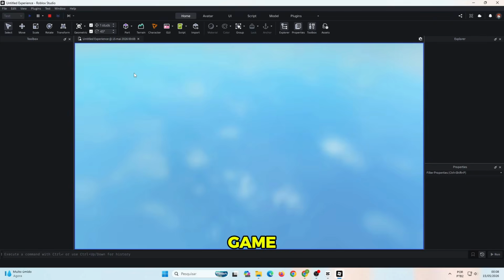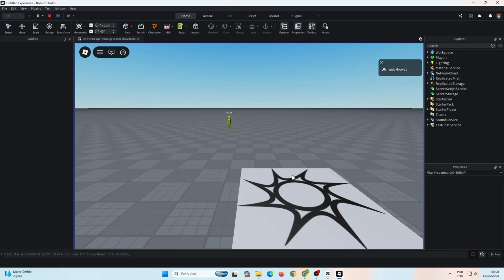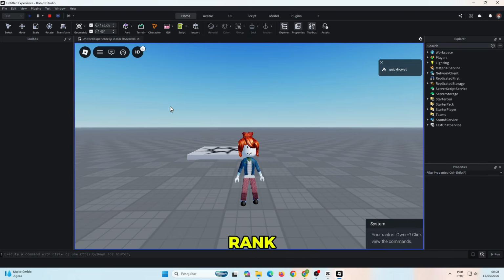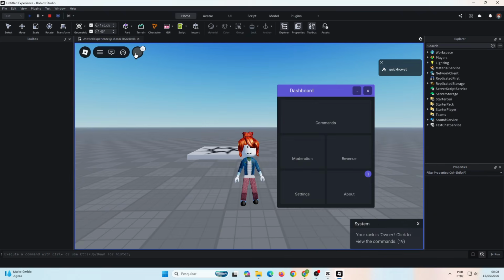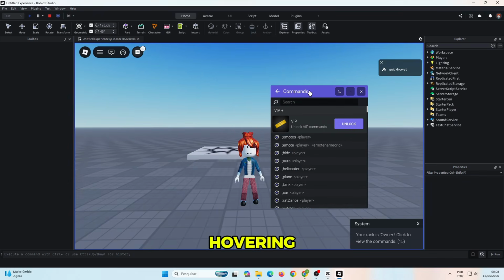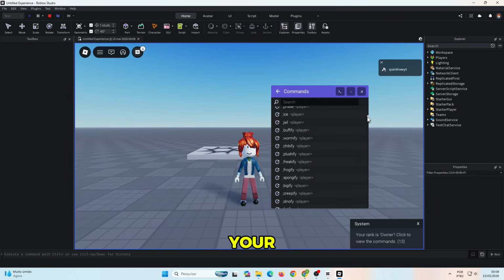After adding it to your game, click on Play to test it. Once the game loads, you should receive a message saying that you now have the owner rank in the game, just like you can see here. Now, if you click on the HD icon, the one I'm hovering my mouse over right now, it will open the admin dashboard for your game.